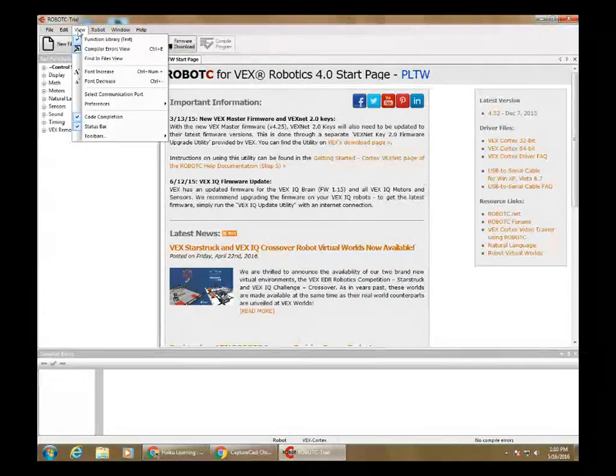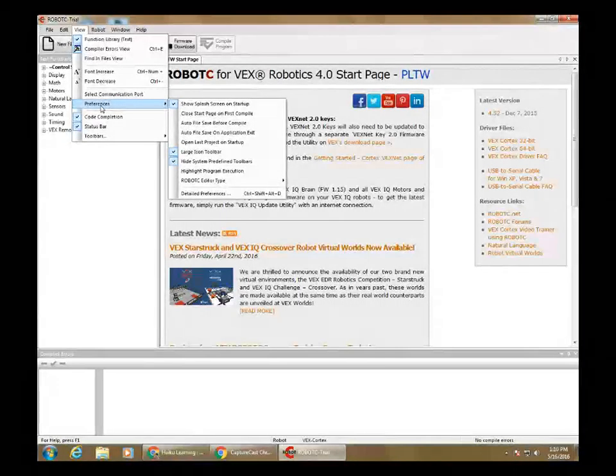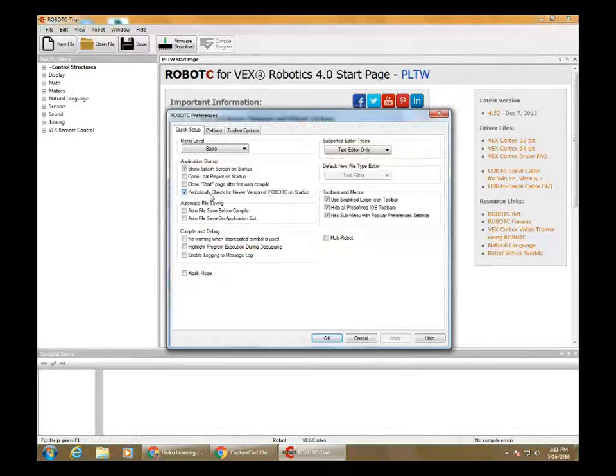Go back to View. Right underneath Select Communication Port, the next option is Preferences. Move your mouse over Preferences and you'll get a submenu off to the right. Mouse down to Detailed Preferences. Click on Detailed Preferences to open the Detailed Preferences window.